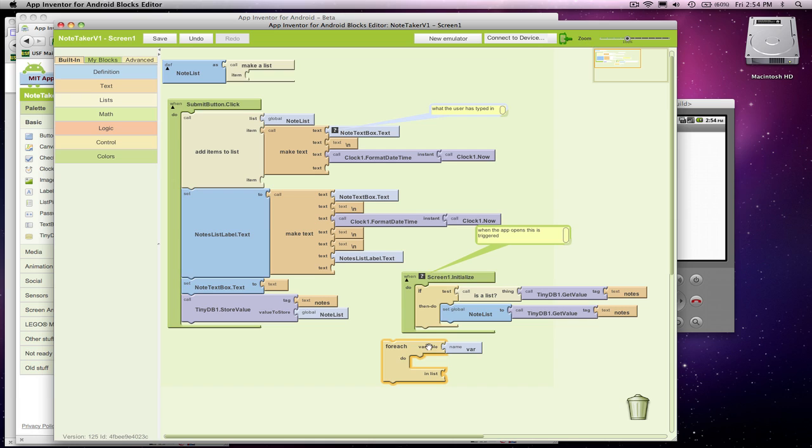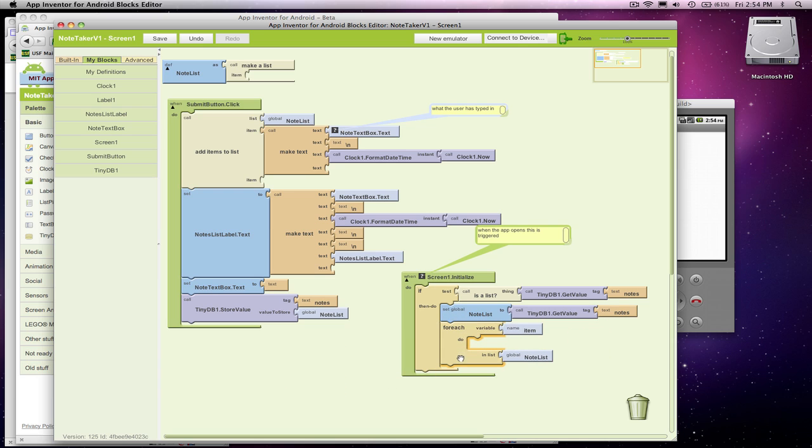What we want to do is, when the app opens, there may be a whole list of items. We want to actually show all those items. When you do a for each, there's always this parameter. I'm going to rename it item. And we want to basically go through each item in the variable called note list. And I'm going to stick that right in there.